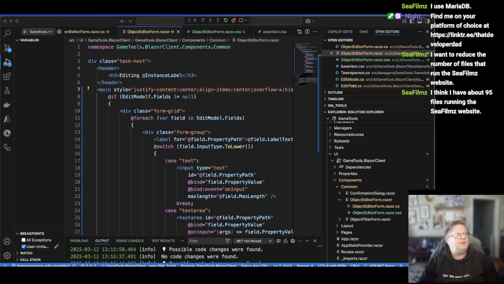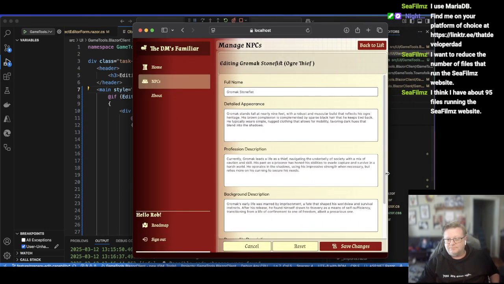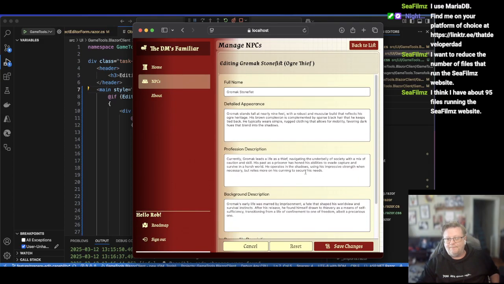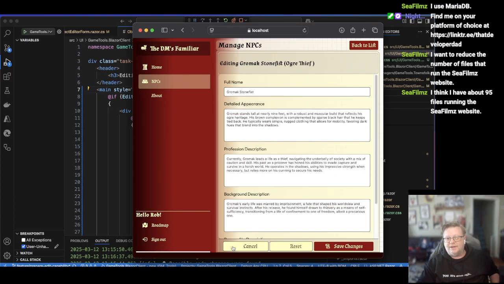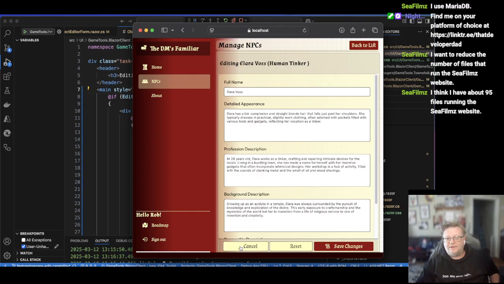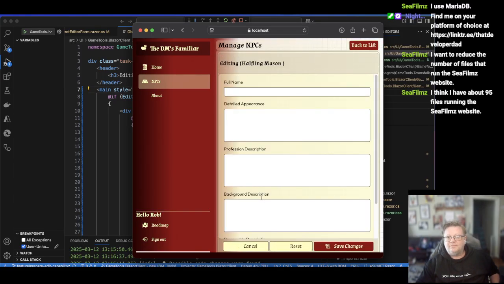Hey, we're good. That extra scroll bar is gone. We're good. I like it. This works nicely. We can hit cancel, edit a different guy. Take a look at Alara, cancel. We can create, edit.